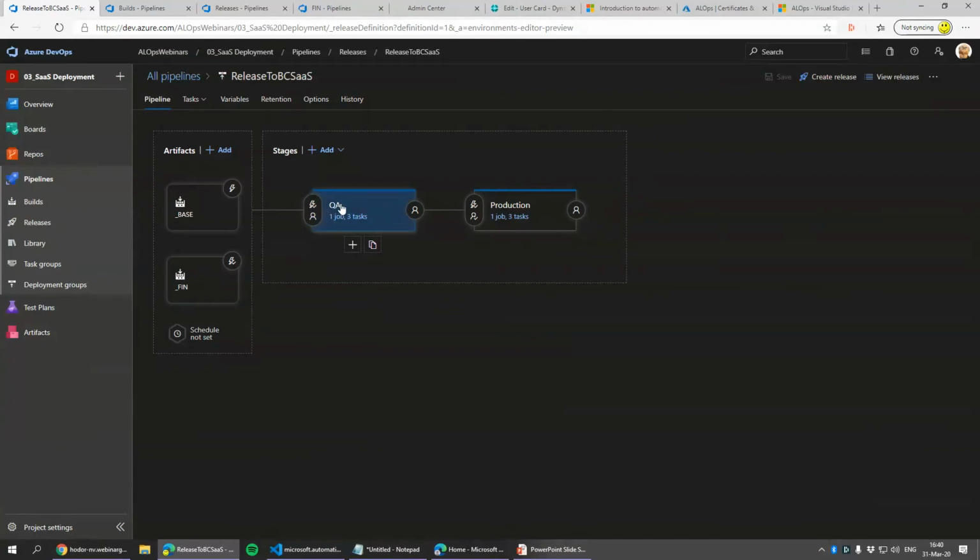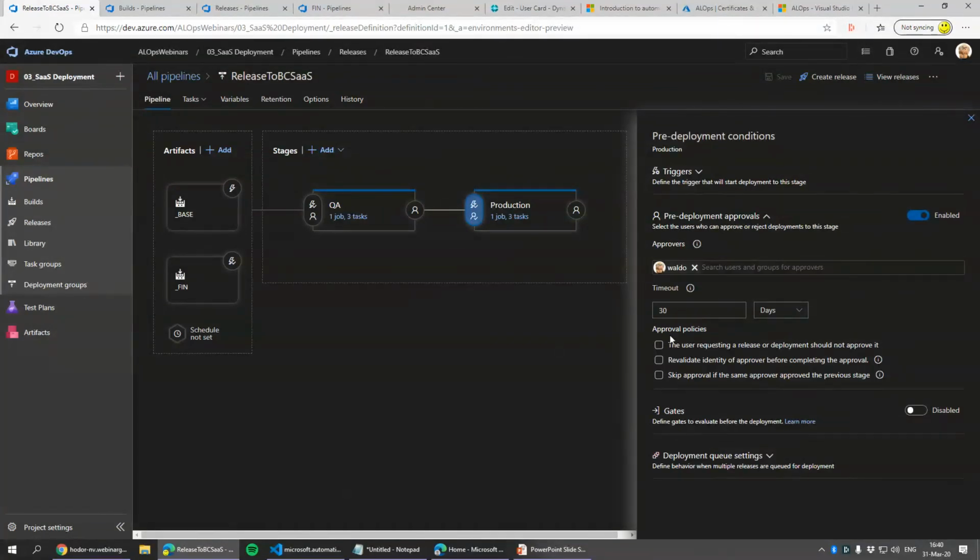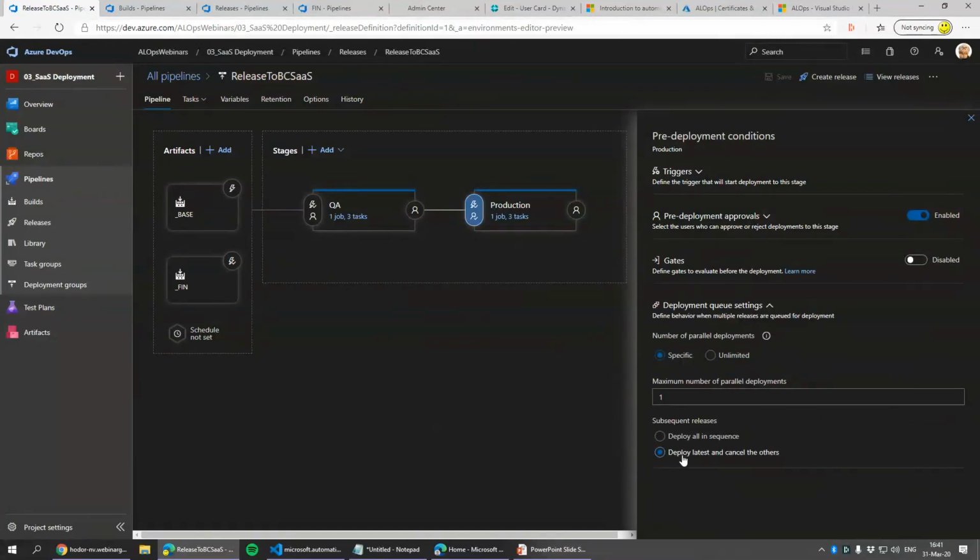And even more, you can see some check marks here as well. And this is actually the pre-deployment scenarios. So what I enabled is a pre-deployment approval. I would like to approve, not would like, I need to approve first before it will be deployed to the production environment. And I need to do that because I'm the approver. If you do this, do not forget to select deploy latest and cancel the others. Else, because if you have continuous deployment, you need to deploy every single one of them in sequence. And when you enable this one, you avoid having to do that in sequence.